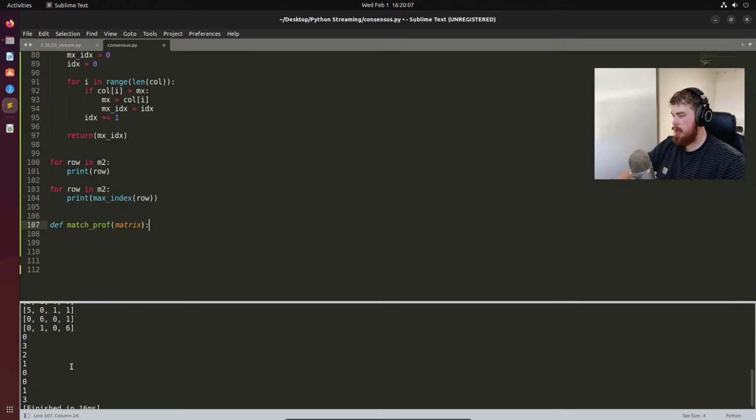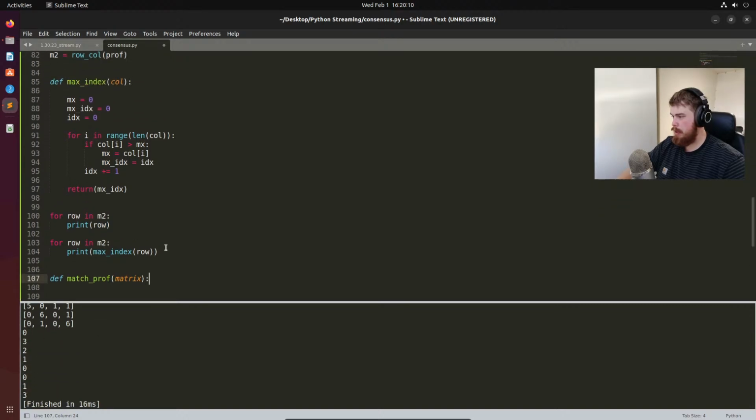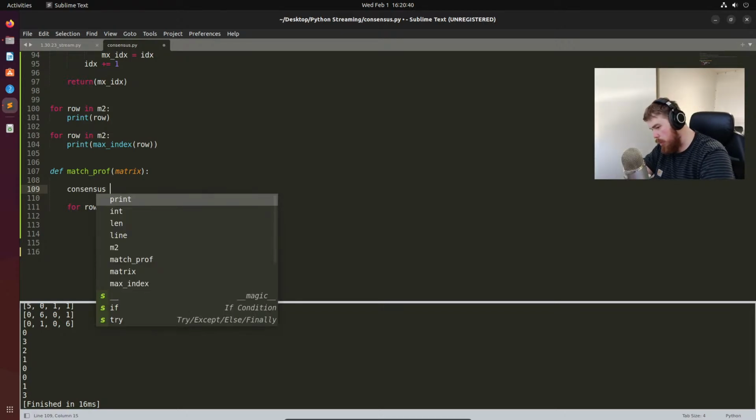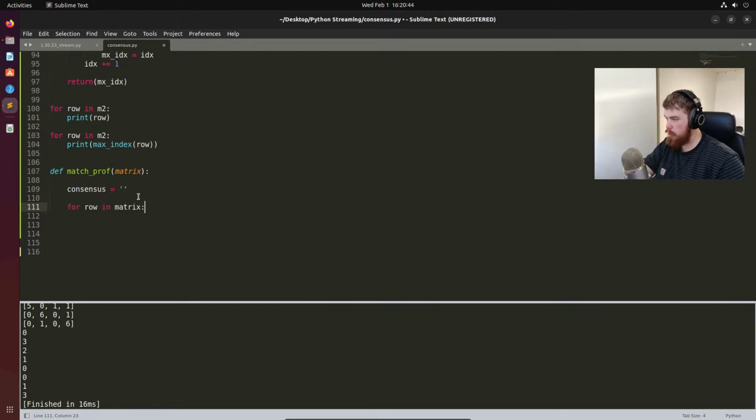So we need to take these guys and put them in a list. So we need to go ahead and do for row in matrix. Then we're going to call this function. Let's have a for row in matrix. I need to have the dictionary first. Okay.